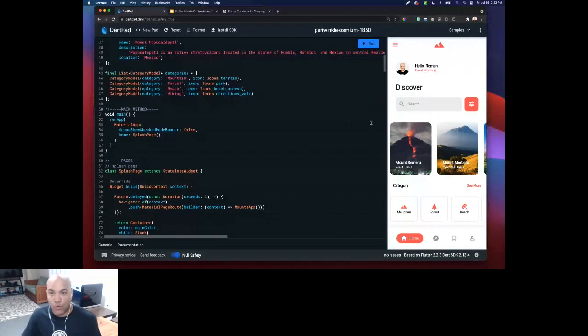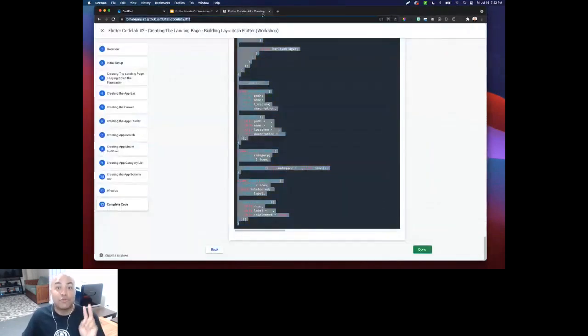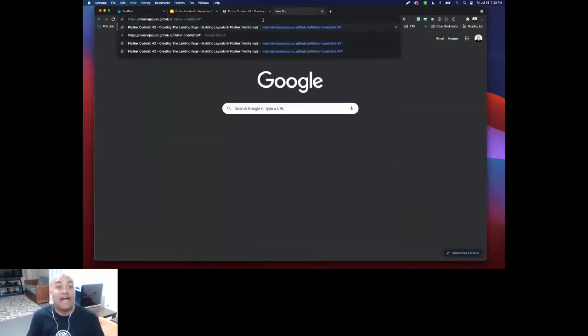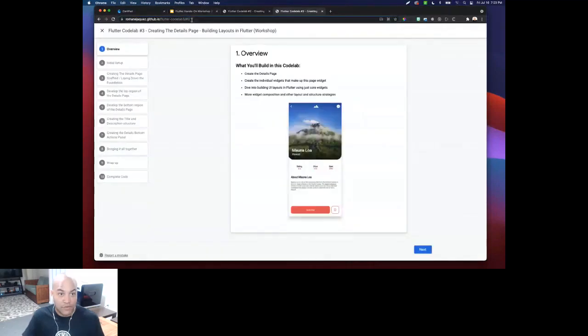Okay, so now what we're going to be doing, I'm going to be dropping for you guys Codelab number 3. So that's exactly what we're going to be focused on today. We're going to be doing Codelab number 3. This is it right here. Let me drop it in the chat.